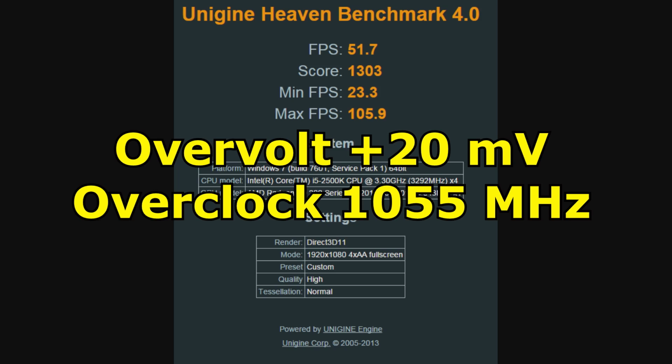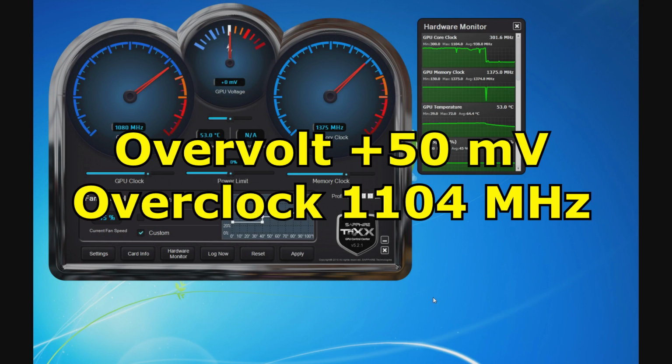In this case here, I went up to 1055, I added 20 millivolts only, which is very little, and it did manage to pass it. 51.7 FPS and a score of 1303. I finally broke 1300. Feeling slightly emboldened by that, I actually increased the voltage to 50 millivolts.